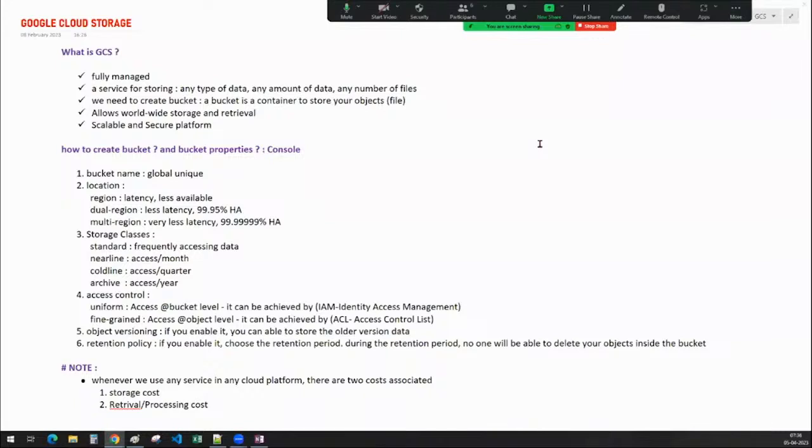The only thing we have to worry about is how to create a bucket, how to upload a file, and after that, how to make sure the data is controlled. We need not worry about the resources required to build this GCS. One more thing we have to take care of is the storage classes, the location, as well as object versioning. Google Cloud Storage is a service for storing any type of data, any number of files.